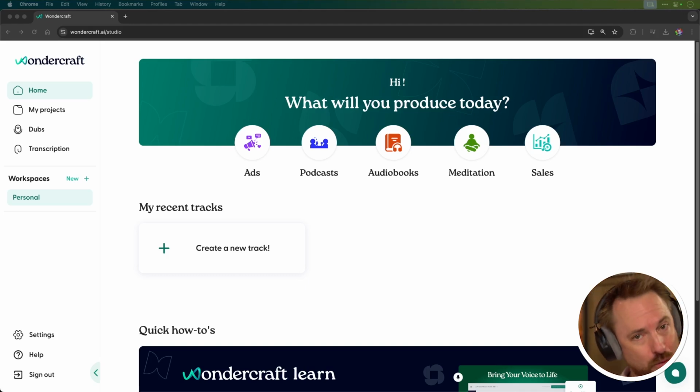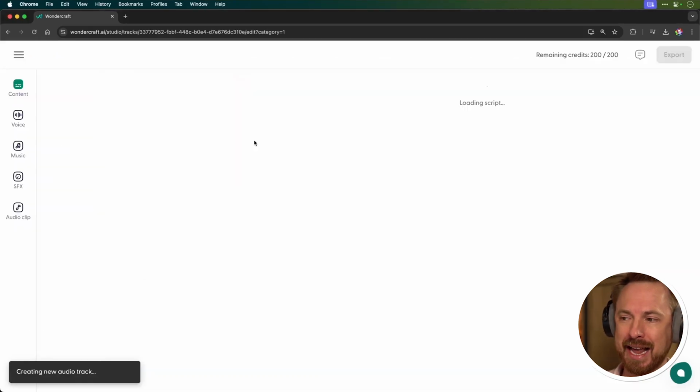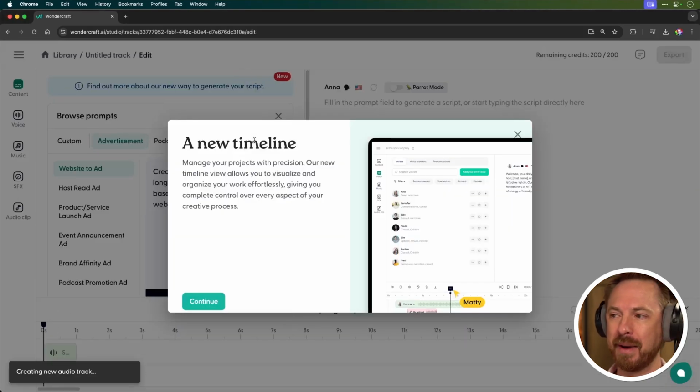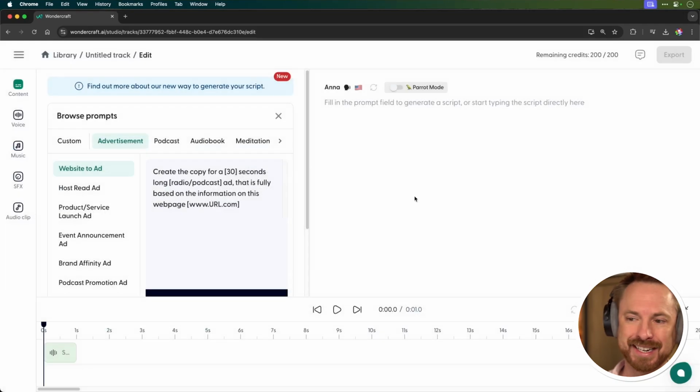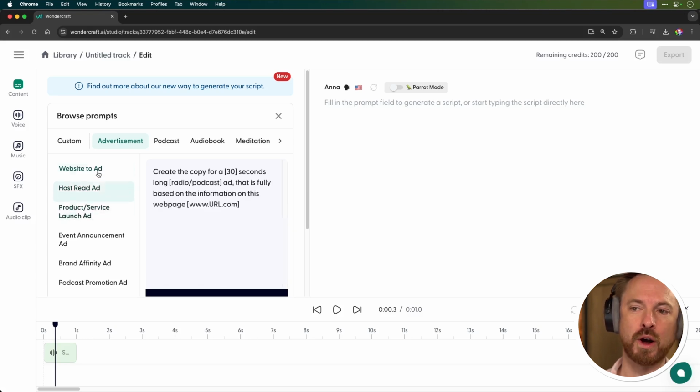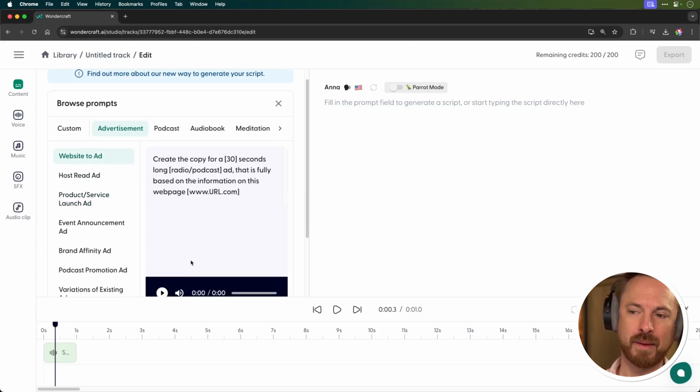Now, the reason I really like this update is you can create anything from an ad to a podcast, audiobook, maybe a meditation or something like that. I'm going to start with an ad and show you some of the new features added in. So when I select what I want to make, it gives me a new timeline here, which means I can start moving things around that I want to work with down here in a timeline that, as an old audio editor, I'm familiar with. Now, there's a bunch of prompts here you can choose to use depending on what you're going for. I'm going to use the first one, website to ad.